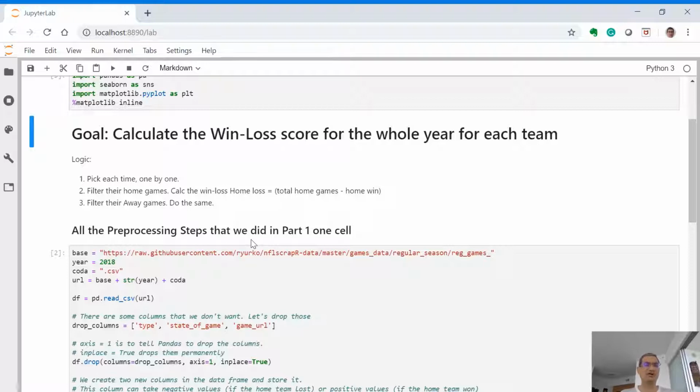We can do this for all the teams. And then we can similarly do it for all the away games. Go team by team, calculate, look at their away games, see whether they won or lost, and then we can create all these columns. That's the logic we're going to use.